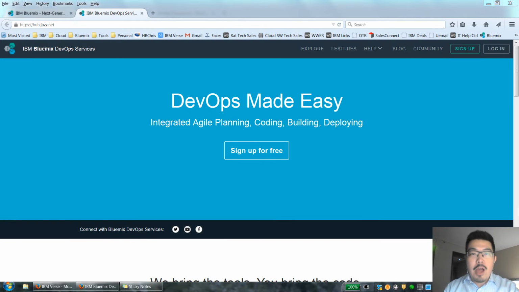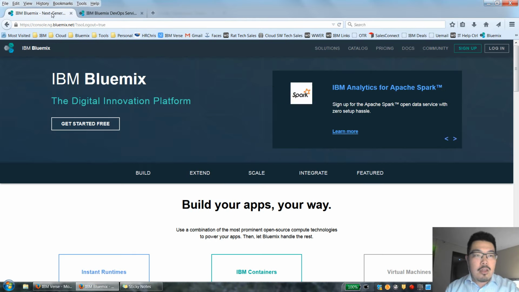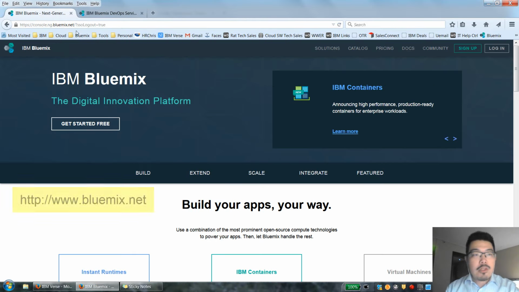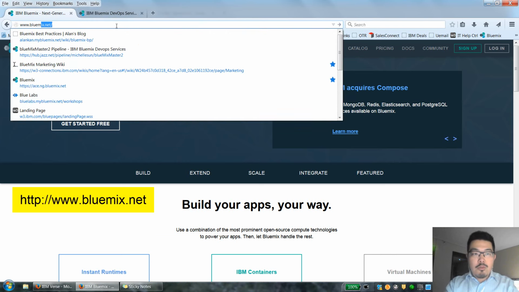Today I'm going to show you how you can get a copy of my Java application and deploy that application onto the Bluemix environment. Bluemix is IBM's platform as a service on which you can run anything from Java applications to Node.js, PHP, etc. If you haven't registered on Bluemix, the address for Bluemix is www.bluemix.net.